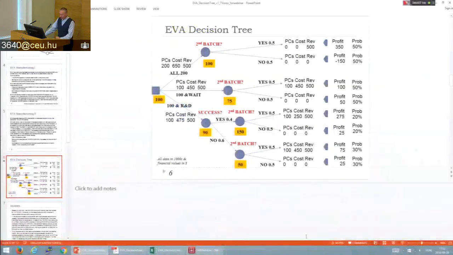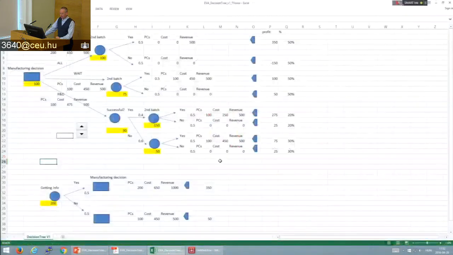So once again, I put together an Excel file, and I'm just showing this Excel file to you now. This is in the same format as you saw the items on the PowerPoint. Okay, so you can see here is the manufacturing decision. Here is all 200, only 108, and here is the R&D. So this is the last question on the page I sent you. The question is: how does the tree change if the probability of the R&D success is reduced to 20% or increased to 60%?